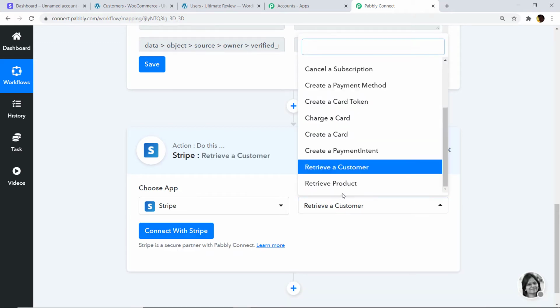Now Retrieve a Customer is basically an action. There are many more actions like cancel a subscription, create a payment method, create a card token, and so on. However, just like the triggers, if you don't find the trigger of your choice or the action of your choice, you can just contact us at admin@pabbly.com to custom build an action for you.